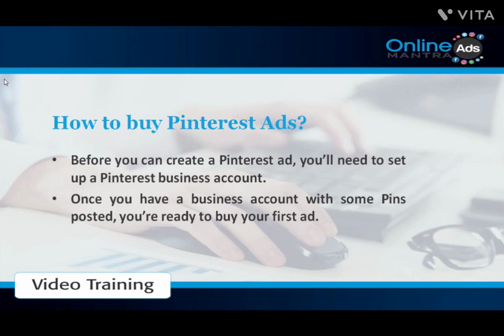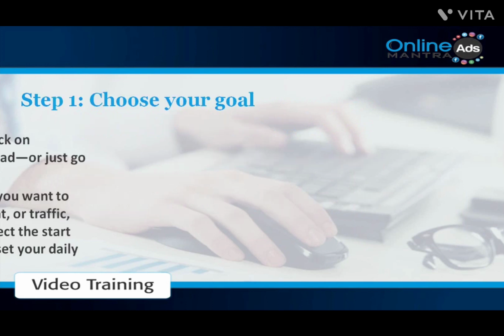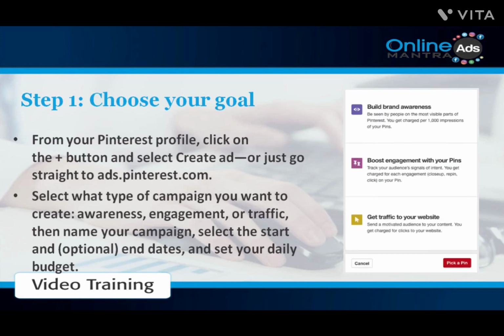How to buy Pinterest ads. Before you can create a Pinterest ad, you will need to set up a Pinterest business account. Once you have a business account with some pins posted, you're ready to buy your first ad. Step 1. Choose your goal. From your Pinterest profile, click on the plus button and select Create Ad or just go straight to ads.pinterest.com. Select what type of campaign you want to create, awareness, engagement, or traffic, then name your campaign.